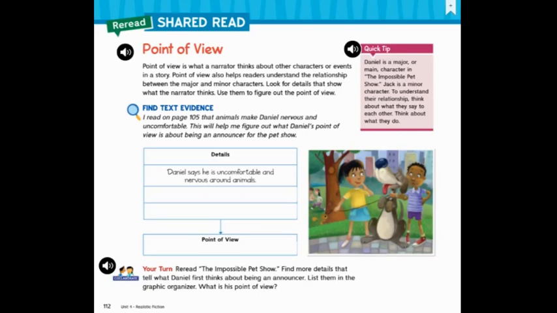Quick tip. Daniel is a major or main character in The Impossible Pet Show. Jack is a minor character. To understand their relationship, think about what they say to each other. Think about what they do. Find text evidence. I read on page 105 that animals make Daniel nervous and uncomfortable. This will help me figure out what Daniel's point of view is about being an announcer for the pet show.